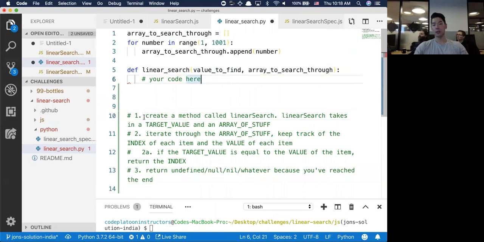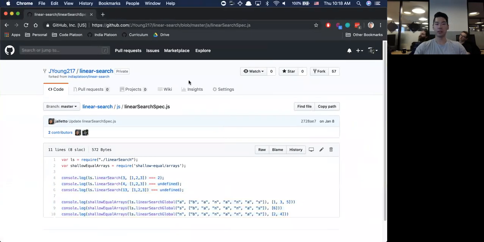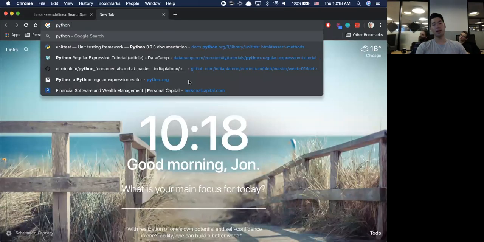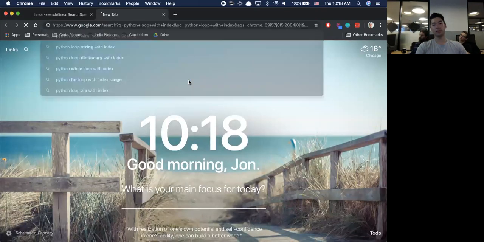All right. Same thing. We thought through the process and we're just translating. Create a method called linear search. Done. Linear search takes in a target value, a value defined, and the array of stuff, the array to search through. You're going to iterate through the array of stuff, keep track of the index and the value of each item. So I don't know how to do this inside of Python. So let's just say Python loop with index.